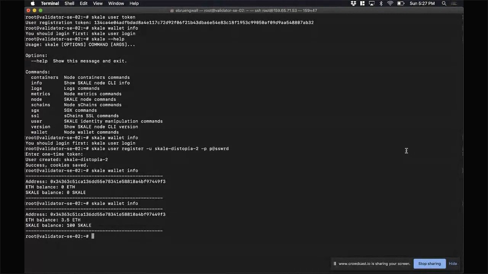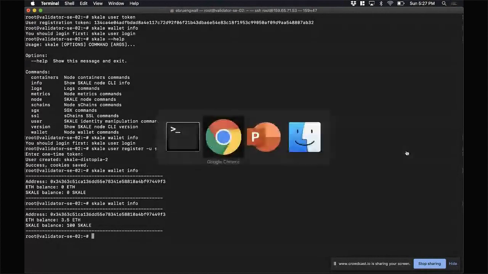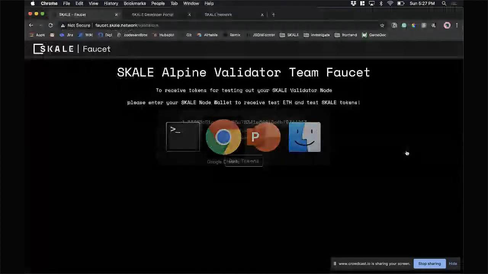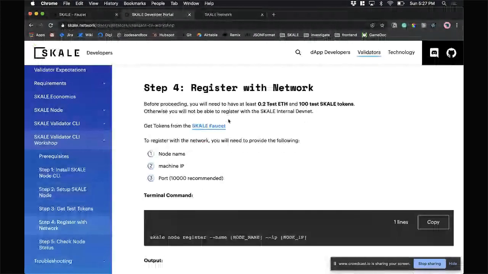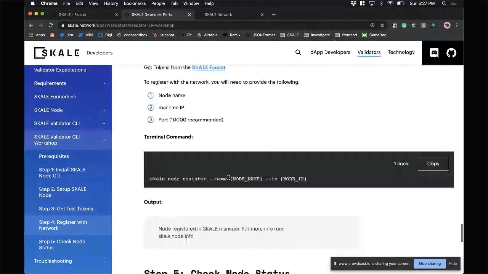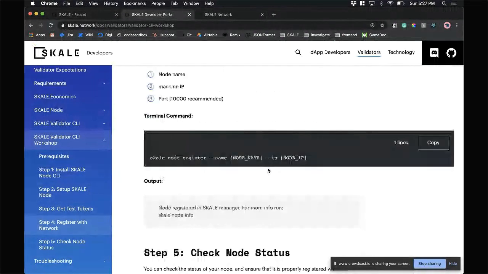So what is left? Final round, final step. Let's go ahead and check the portal again. What is the final step that we need to do? I think we need to register the node. Yeah, so let's do register. What we need to do to register is, can you see it right now? Perfect. Scale node register --name, just give it a node name and current IP address.